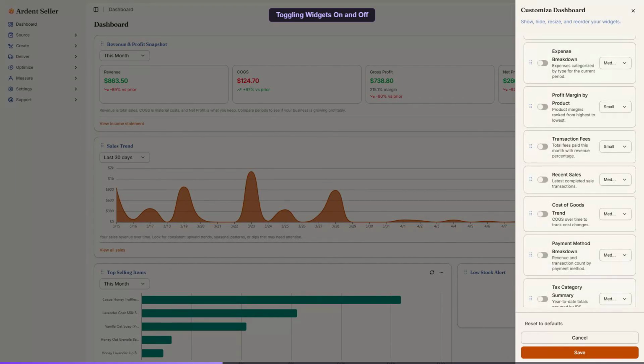There are over 35 widgets available, covering everything from financial snapshots and sales trends to production tracking and equipment maintenance. Toggle on the ones that matter to your business and toggle off anything you don't need right now.